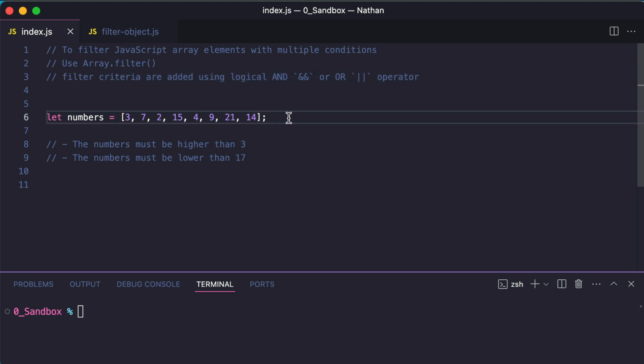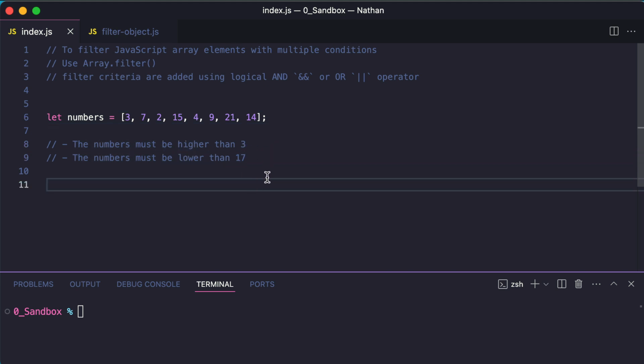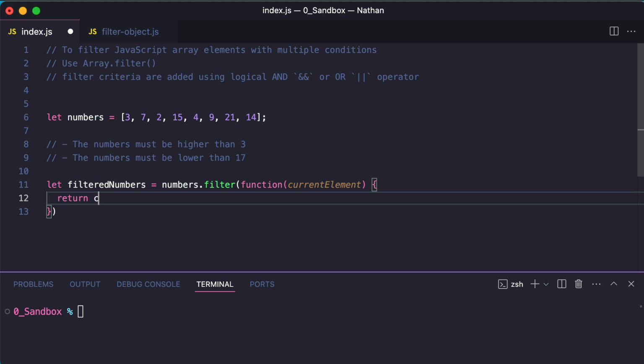First, suppose you have an array of numbers as shown on the screen here. Now we want to filter this array with two criteria. The numbers must be higher than 3 and lower than 17. To do this, let's create a new variable called filtered numbers and then call the filter method from the numbers array. Inside the method, pass a callback function which takes the current element and returns the current element when the value is greater than 3 and less than 17.